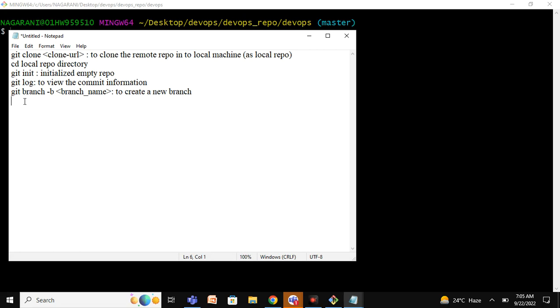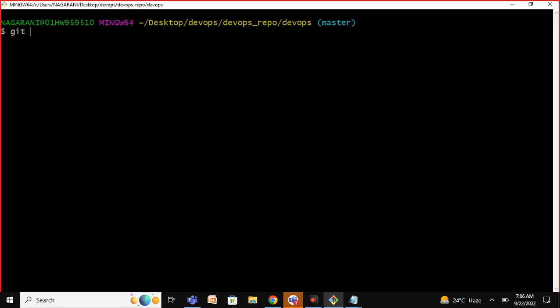Sorry, sorry guys, it's not git branch, it's checkout. My bad. Git checkout -b branch name to create a new branch and switch to the new branch. Git checkout -b. What is the branch name? Can anyone give some good name?